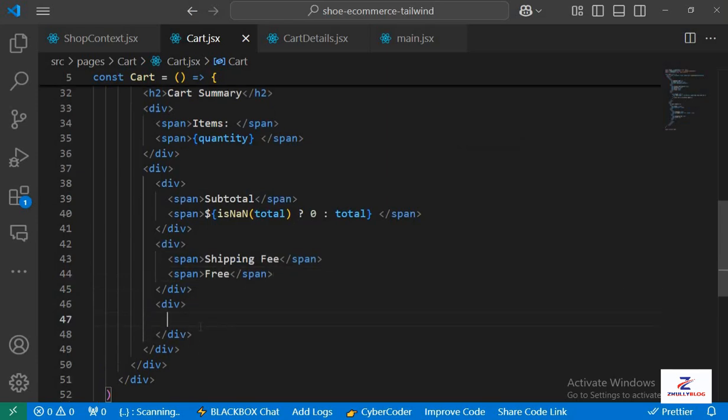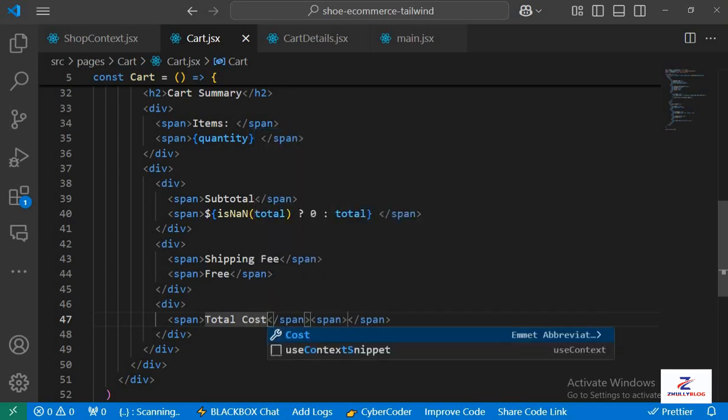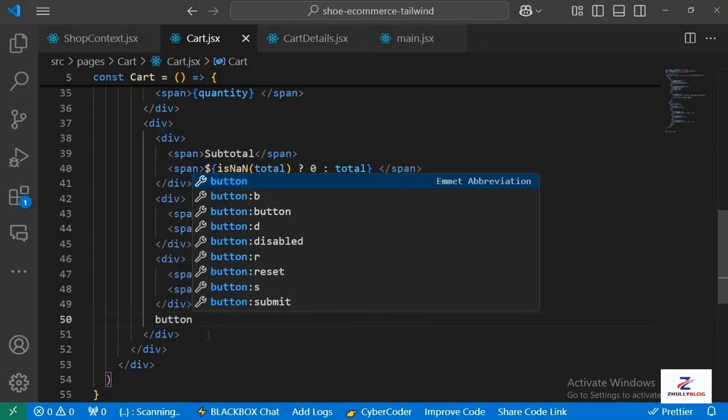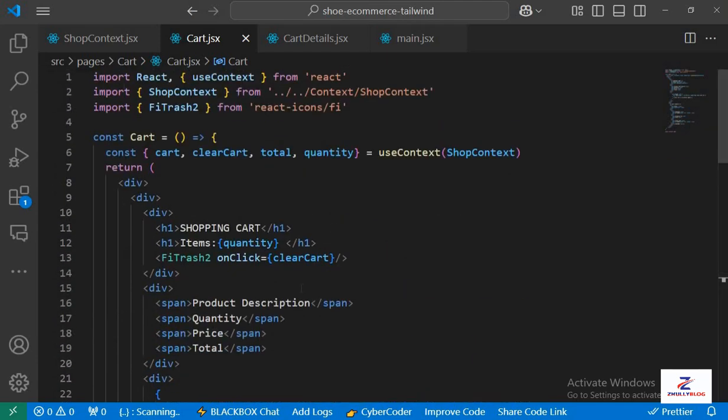Okay. And the third one is going to take our total cost. So I'm going to have two span tags as well. The first one is going to take total costs. And we're just going to have the same thing that we have here. So we need a dollar sign, and I'm going to paste this here. Okay. After this div tag, we're going to have the checkout button. And the text is going to be checkout. Okay, so this is our cart.